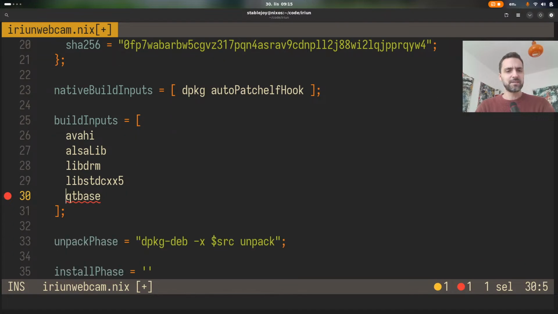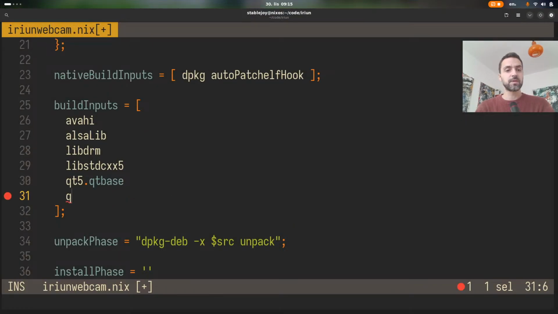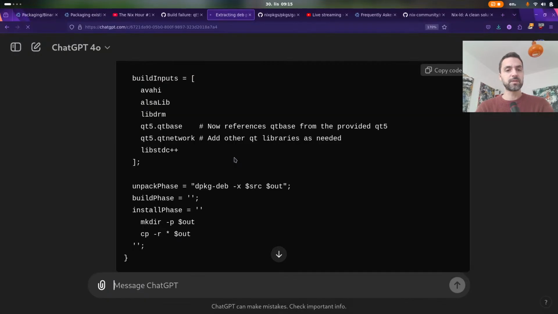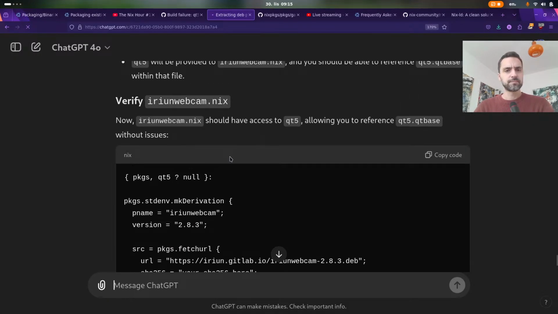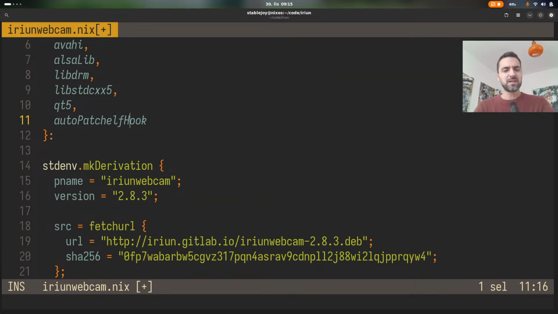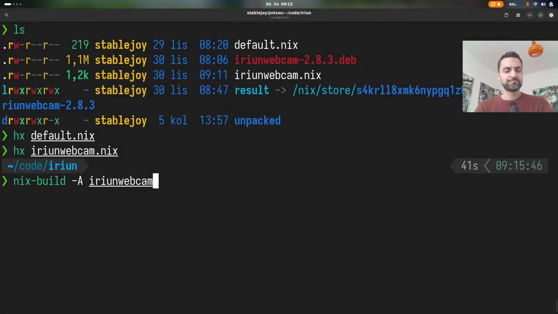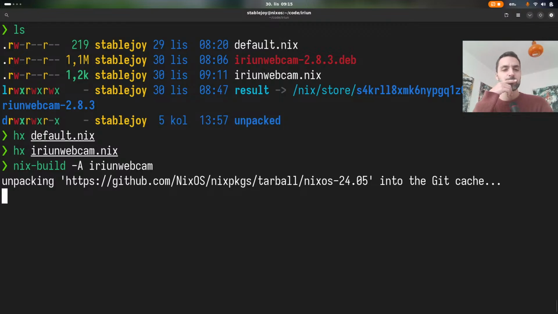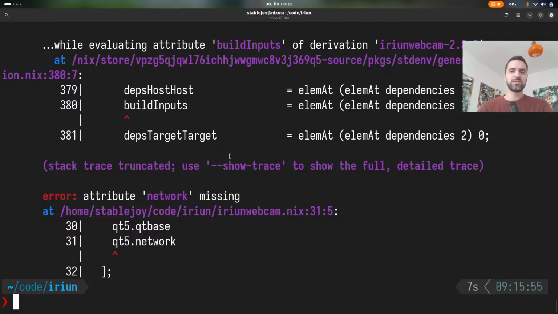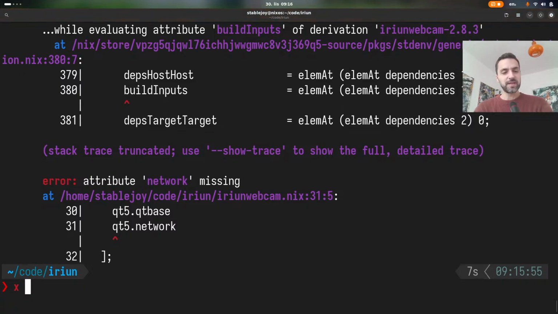And Qt5, Qt base, and Qt network. Okay, Qt5 network. Yeah, this is not... Yeah, I don't think this will work either. But this is really important, to do so many wrong things. Network is missing. All right.